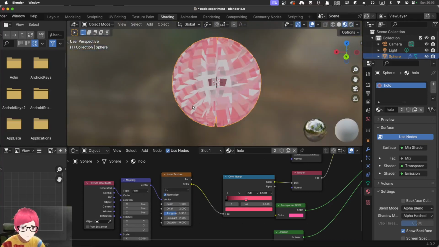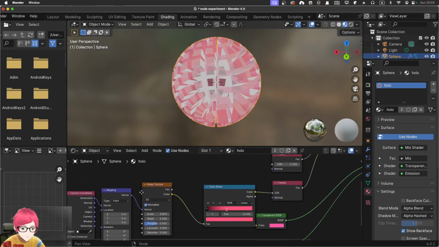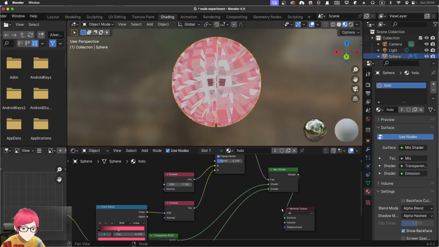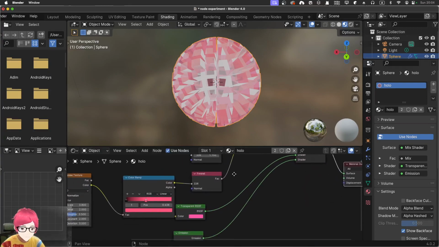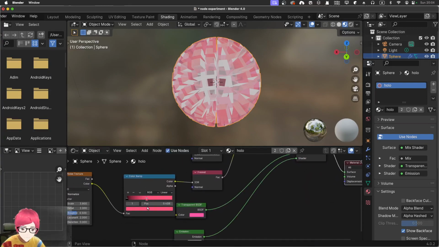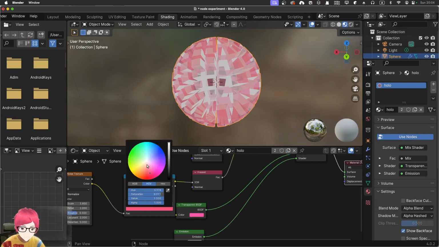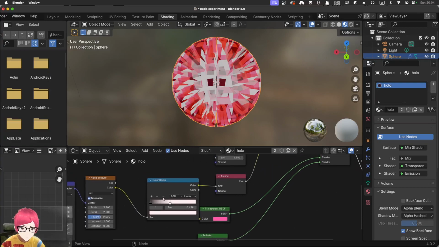Okay, we're not seeing significant changes here. So Fresnel to fac and then output. Okay, I'm going to change the color, just to here. So noise, blend, and hashed.